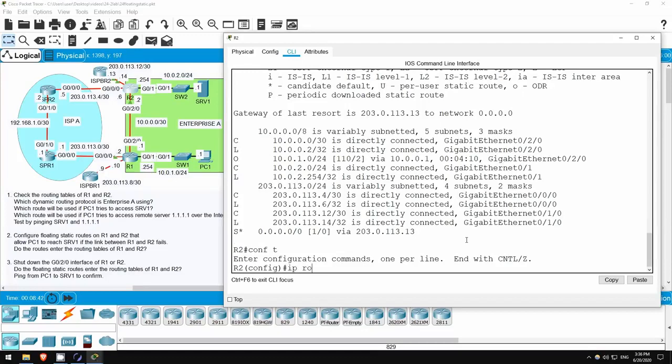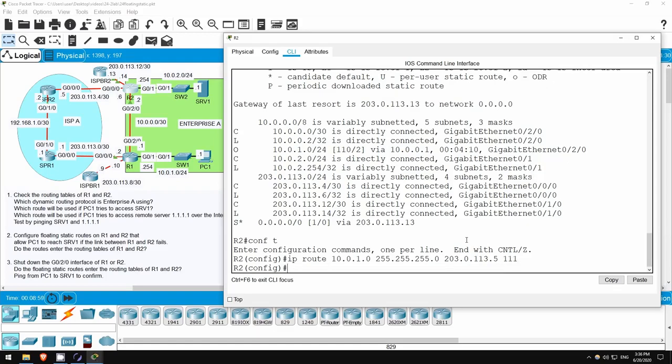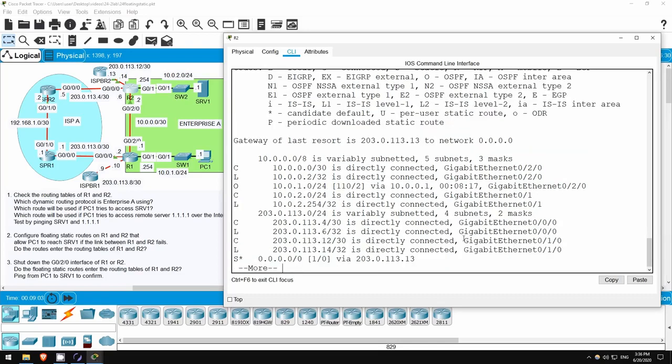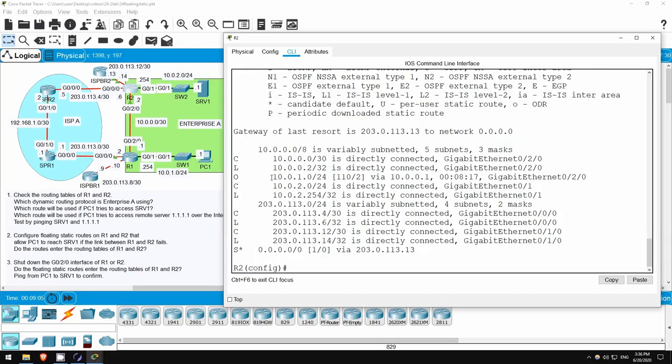conf t, ip route 10.0.1.0 255.255.255.0, and the next hop will be SPR2's G0/0 interface. So 203.0.113.5, and let's set the AD to 111 here as well. Okay, let's check the route table. Do show ip route. Just like on R1, the route doesn't appear yet.